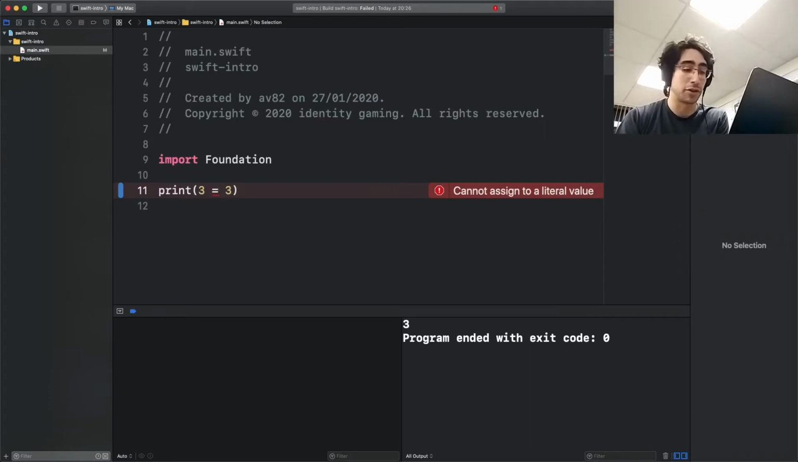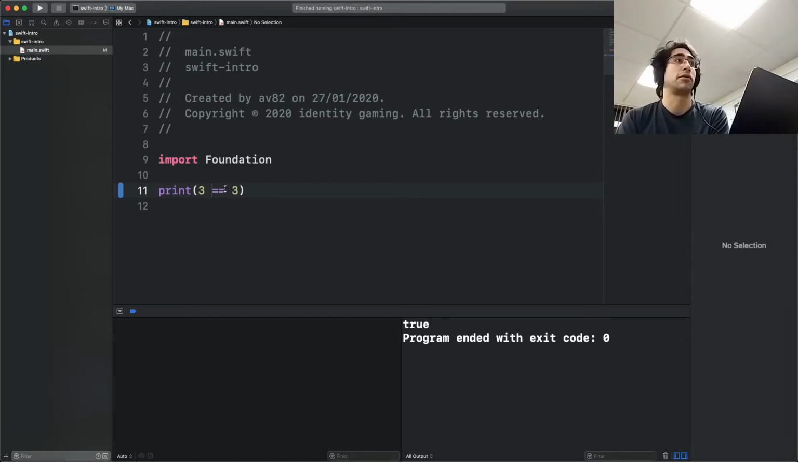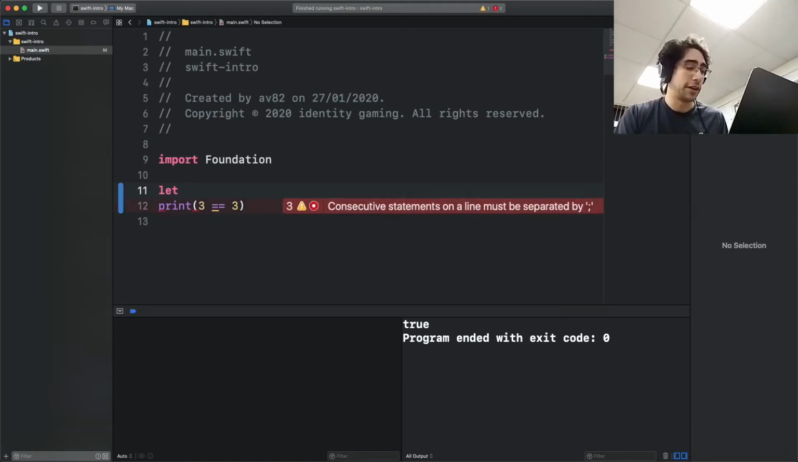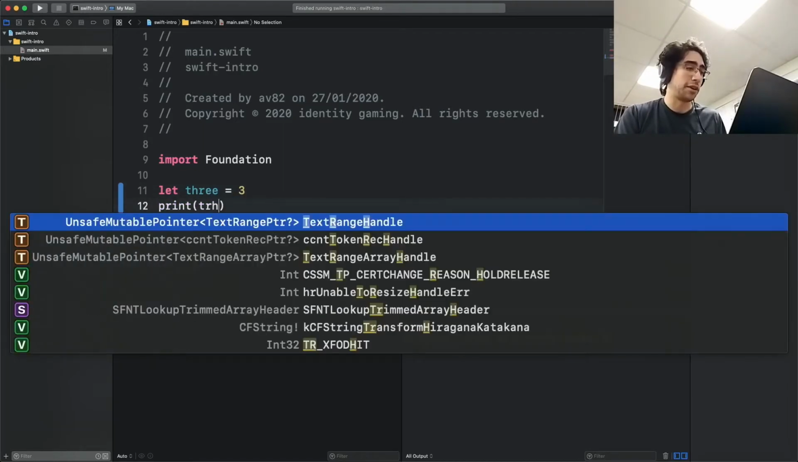So if we want to say something true like 3 equals 3, we have to put 2 equals signs next to each other. And this is a Boolean test. This is a function that takes one or the other and returns true or false depending on whether they are equal. So this is a true statement. 3 equals 3. Let's go back to assignments. Assignments are done with the keyword let or the keyword var. So if we do let 3 equals 3, that works, but we can't really test it. So let's put 3 here.